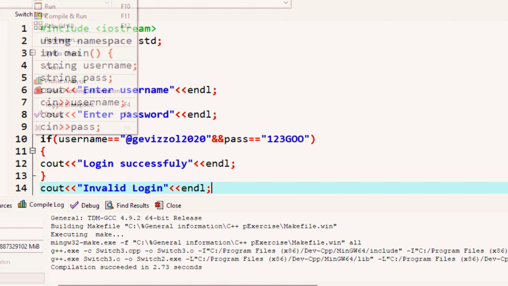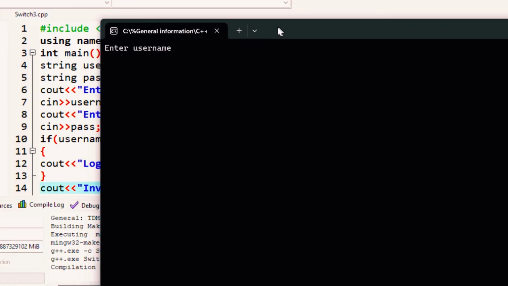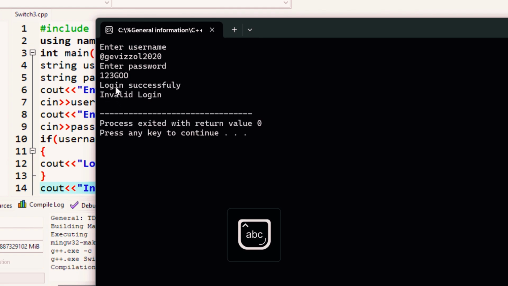We can now run our program and check how it will display an output. First, we have to enter the username. You know that the valid username is Lobaz Jevizo 2020, right? Like this. And also you know that the password is 123 G double in uppercase. Then in this case, login successful.